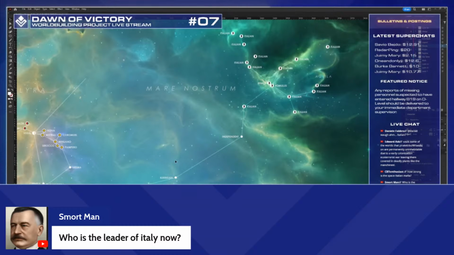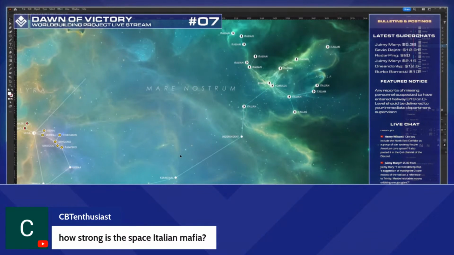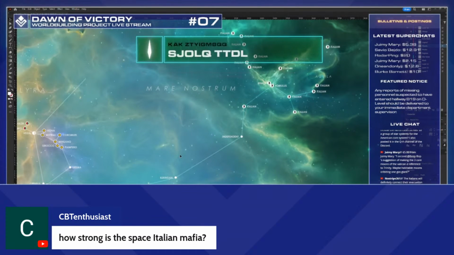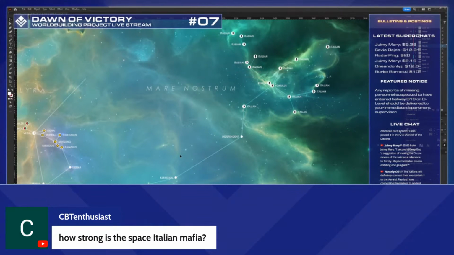Who is the leader of Italy now? Not sure. We got to come up with character names for this universe, but that is another thing. We haven't figured that out yet. How strong is the space Italian mafia? Don't know if this is a joke, but maybe kind of strong. I was reading a book about how the American mafia had such a big hand in Batista-era Cuba. So they're not nothing. I'll tell you that much.